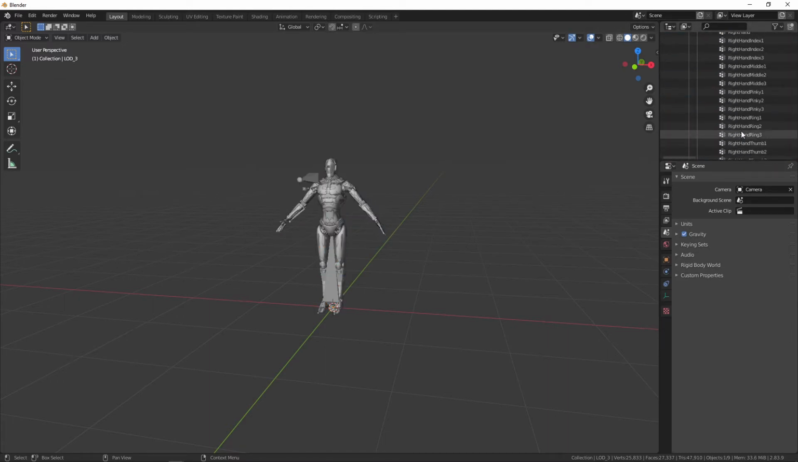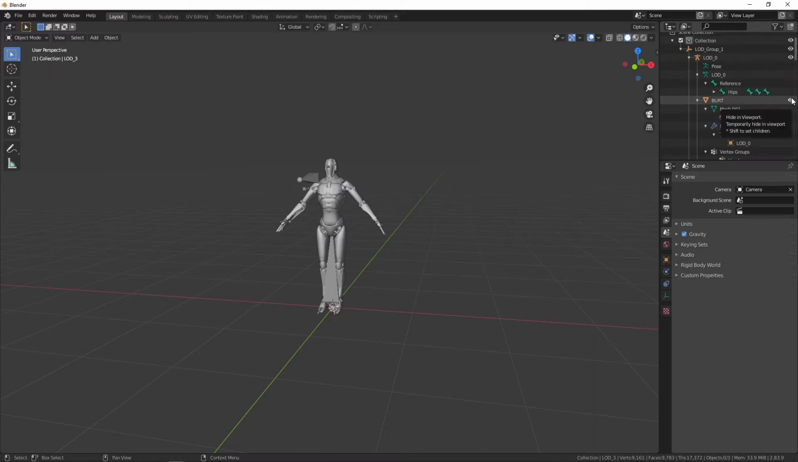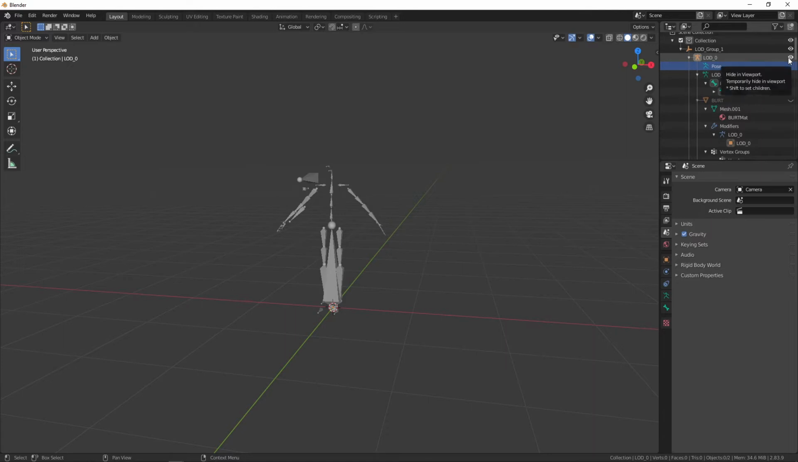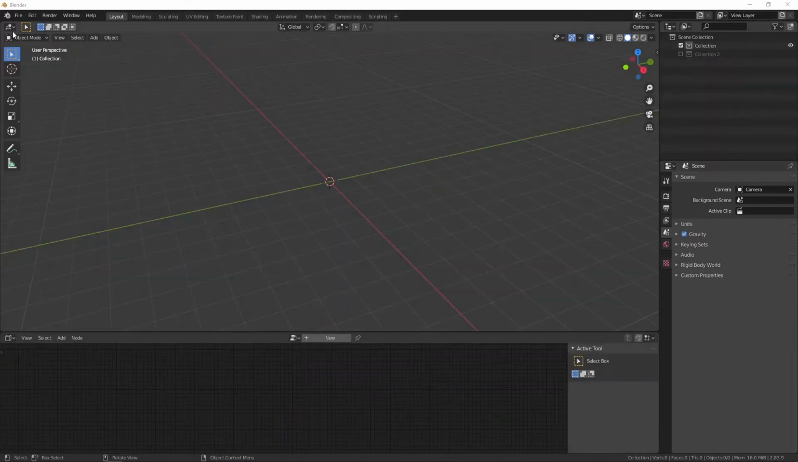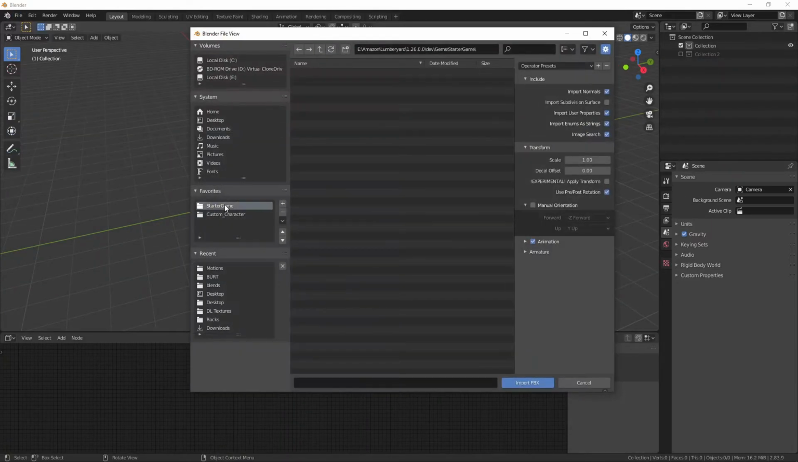Looking at the FBX now and ignoring the other LODs, it looks like we have the main mesh parented to the armature named LOD0, and the mesh has material and modifiers that aren't applied. So that's what I'll be looking to recreate with the actor.